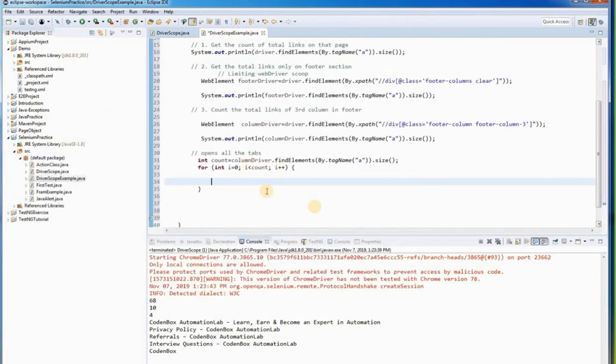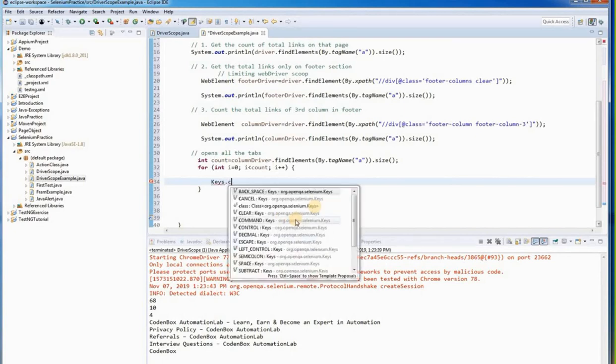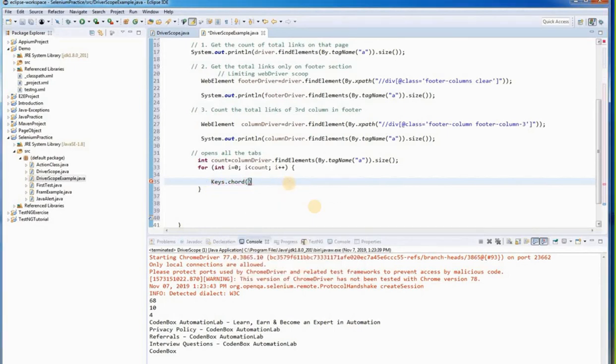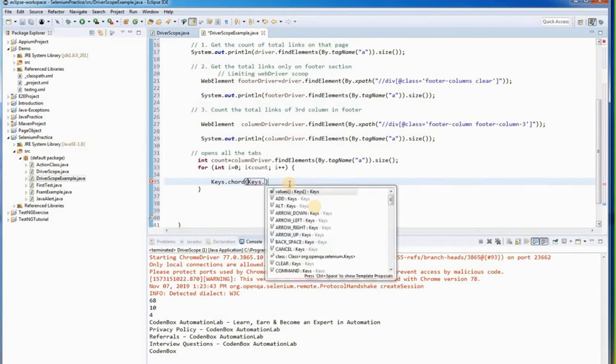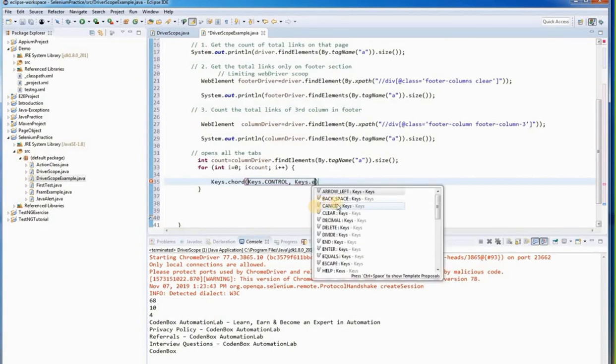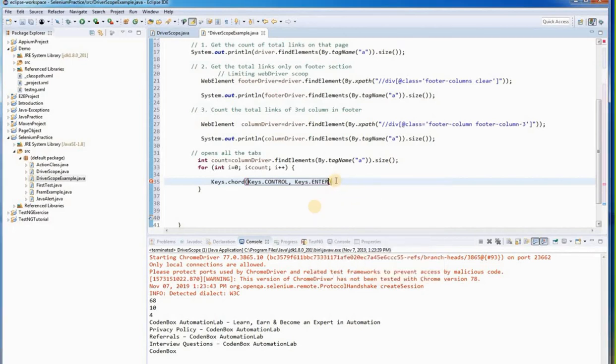Okay, let's see. So we'll say Keys.chord. Chord is a method. You can see here also that when you use the Keys.chord method, it returns a String. So that's why our return type would be a String. So the value would be, we will say again Keys.CONTROL, this is control, and comma. We'll use the next one, Keys.ENTER. See, enter. Okay, here is the thing, and put this whole thing in a variable called clickOnLink.